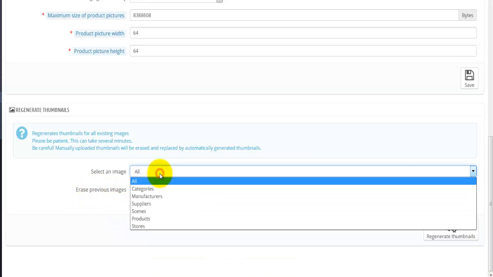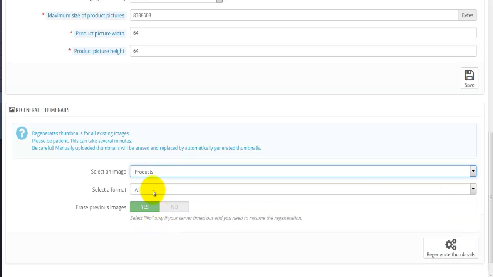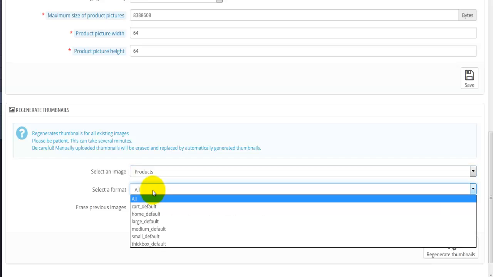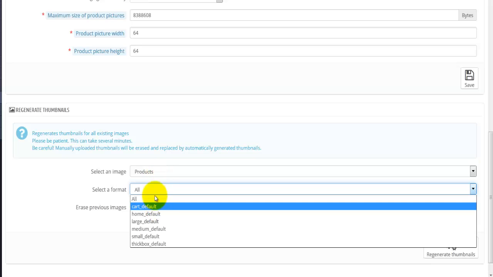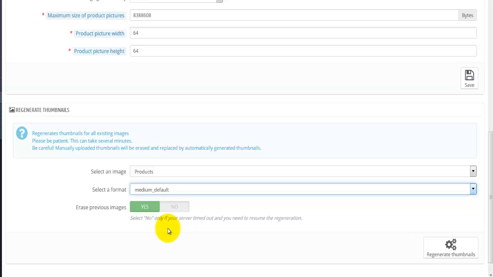So basically if you go and select, for example, products here, and you would like to actually regenerate those thumbnails, you would first of all select the format. So we are talking about the products, and for example, I would like all of my products, instead of maybe being large default, to go into medium default, and if I have this option here set to yes, it would erase all the images of the products that I had previously. Okay, if I'm done with that, I would hit on regenerate the thumbnails.